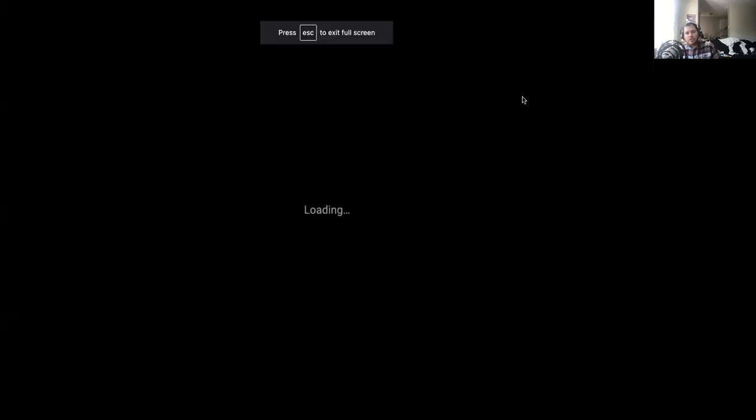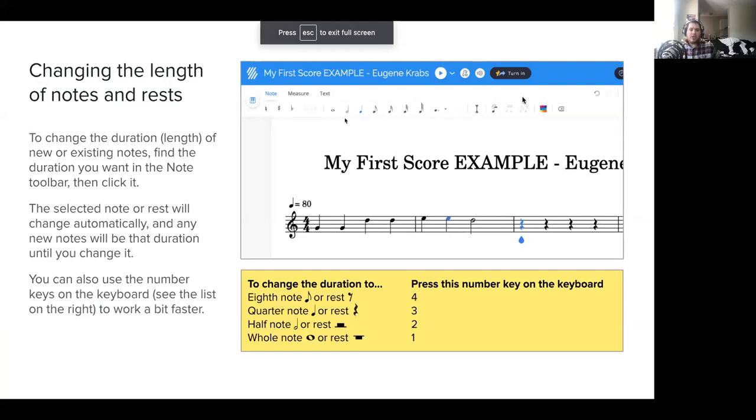And in order to do the rest of this assignment, you need to know how to change the length of notes and rests. To change the duration of a new note or a note that already is on your score, find the duration you want in the toolbar and then click it. Whatever note or rest you have selected at that point will automatically change to that new duration. And any note that you put in after that will also be that new duration.